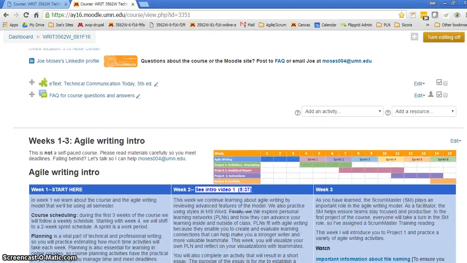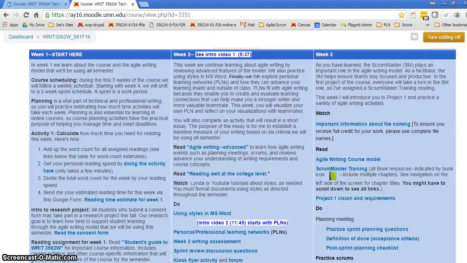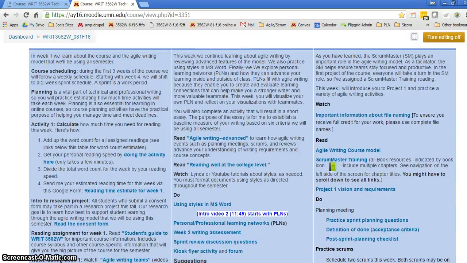I'm scrolling down on the Moodle homepage to the week 3 table, and as you have learned, the Scrum Master role plays an important role in the Agile writing model. As a facilitator, the Scrum Master helps to ensure that teams stay focused and productive.